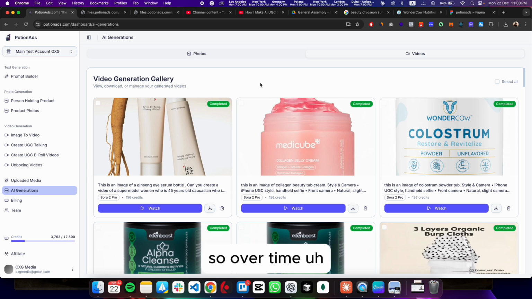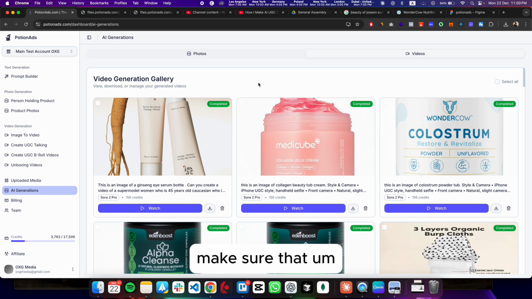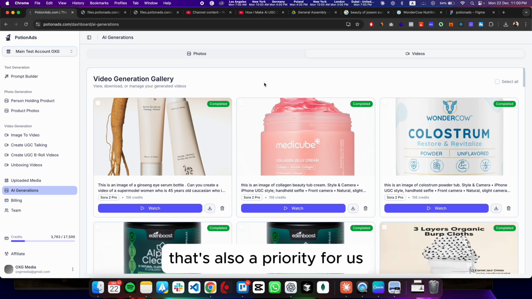Over time, we do plan to increase the capability of our models, make sure that the quality gets better, as well as the ability to generate longer videos. That's also a priority for us.